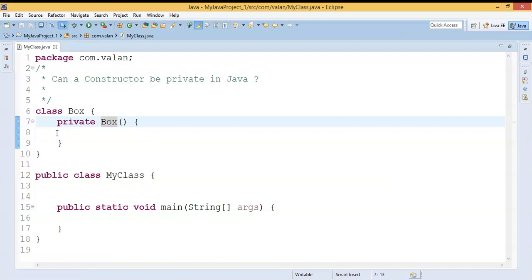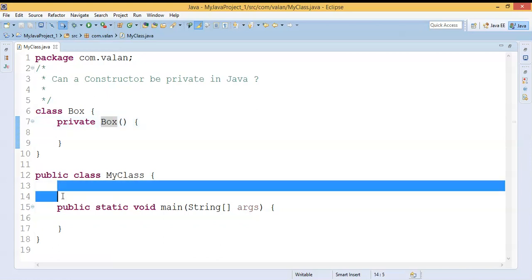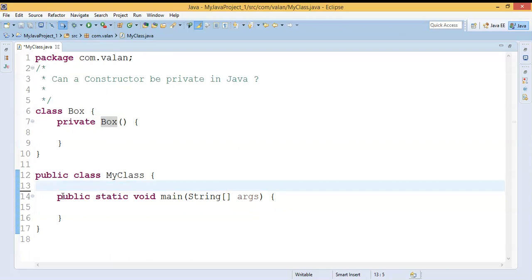You can look at my code. I am not getting any error, which means a private constructor is possible in Java. Now I made this constructor private. Let me try to create an object from outside and we'll observe what will happen.